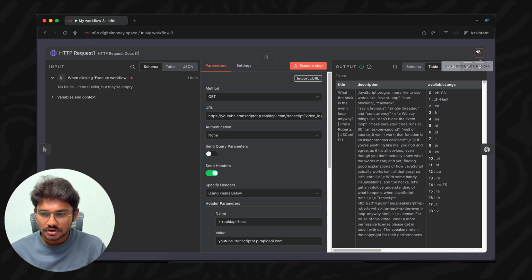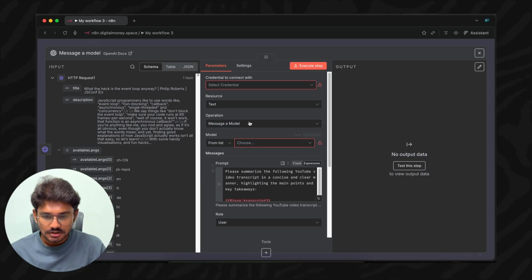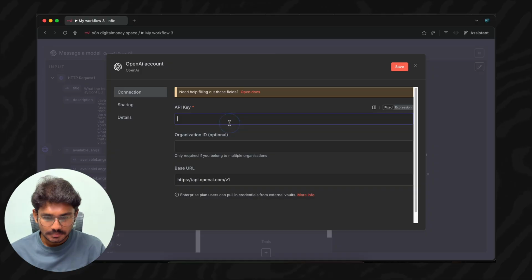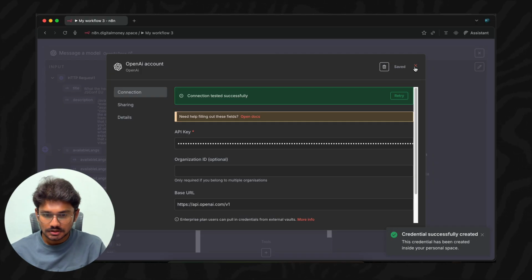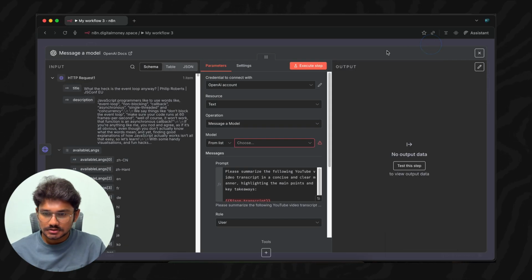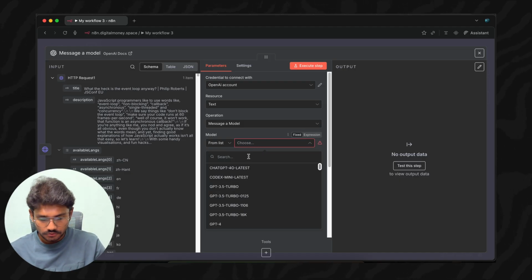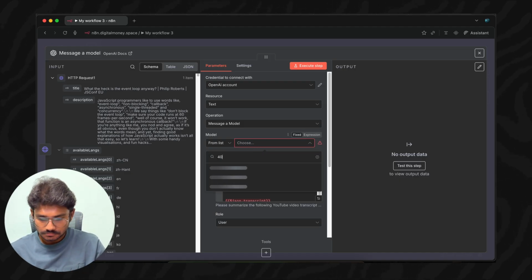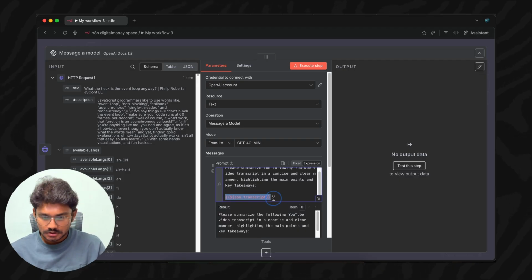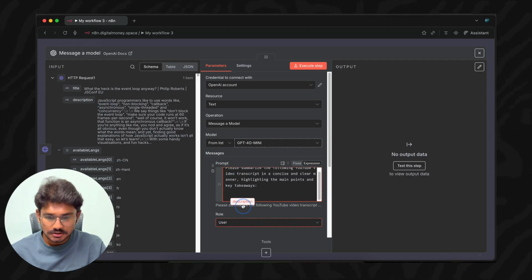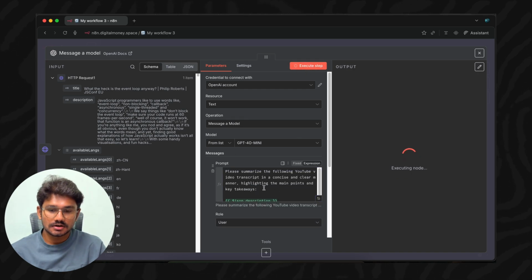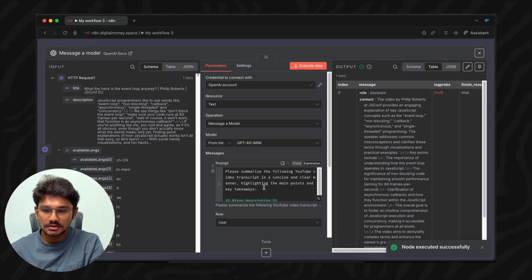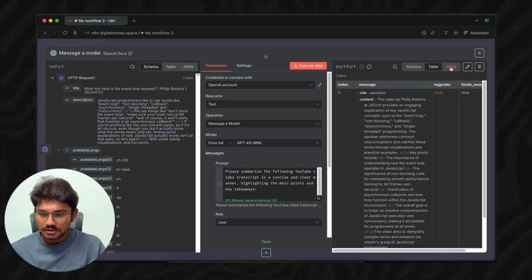Let's go ahead and ask ChatGPT to summarize this, and I'll add a credential, like my API key. I now have the API key, and I'll click save, and we have added the credential successfully. Let's go ahead and use this model. We'll just use the 4.0 mini. I think that would work. And the transcript that we have to put in here is going to be, let's add the description, and let's execute the step. The prompt that is written over here is not written by me. It is automatically written by the assistant. So yeah, we also have the transcript here.